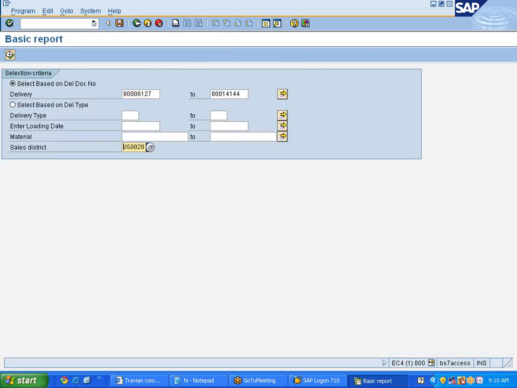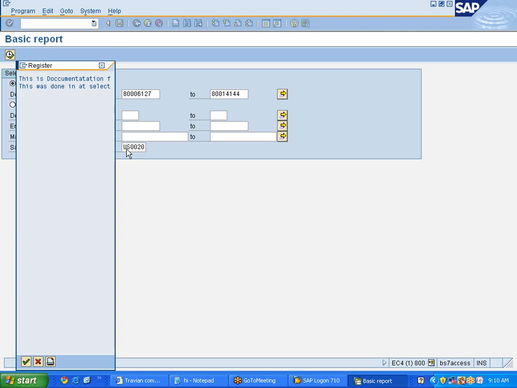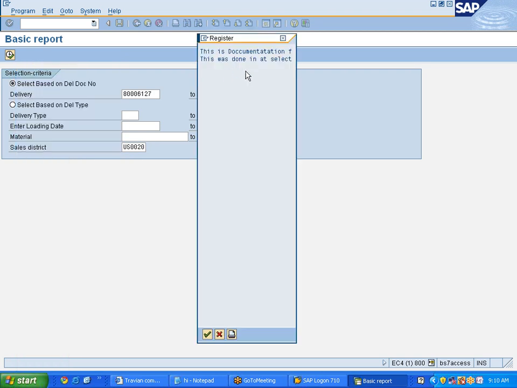Execute. Now if you press F1 help, previously some SAP standard pop-up was coming. Now if you press F1, see what's going to happen. See, our own pop-up is coming, correct? This is our own pop-up which we have given. This is documentation for, but this width is not sufficient. That's why the line is not fully coming.